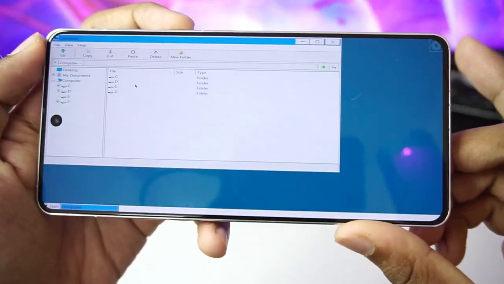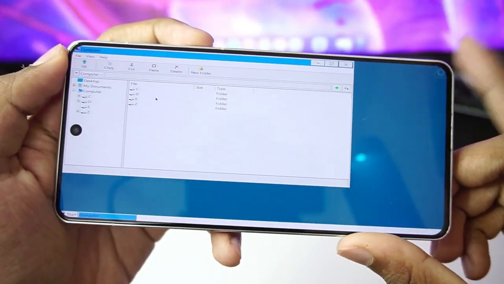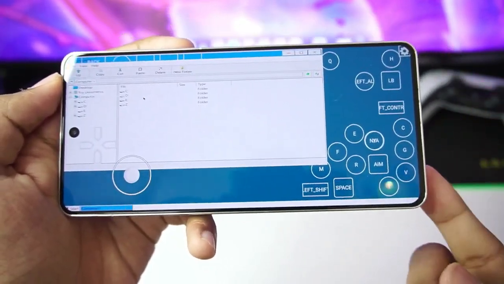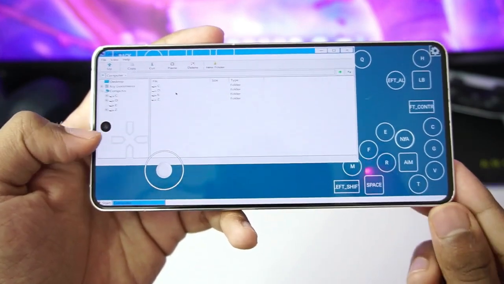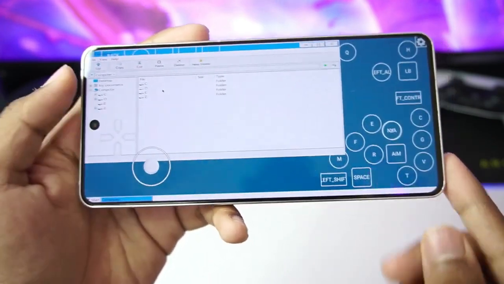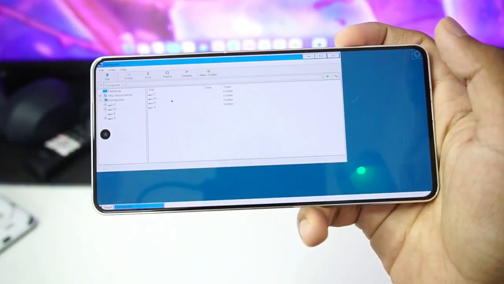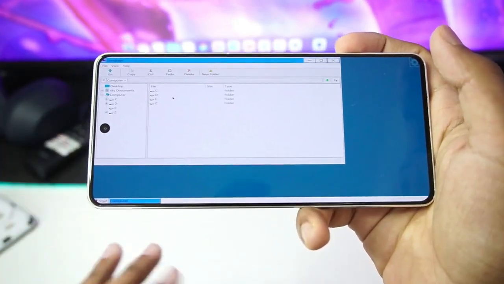For example, once you launch Input Bridge, you'll get this settings icon. If you tap on it, you will see a lot of these on-screen touch controls which are used to play GTA 5. For example, this analog stick, joystick, left shift, space, aim, etc. All of these are necessary controls for playing GTA 5 on Android using the touchscreen.